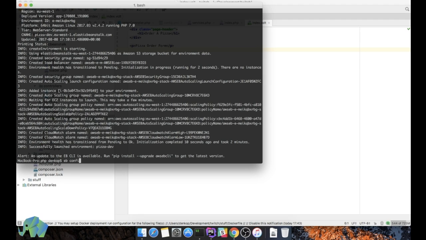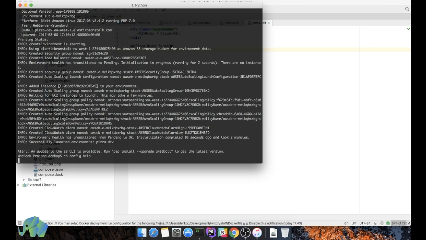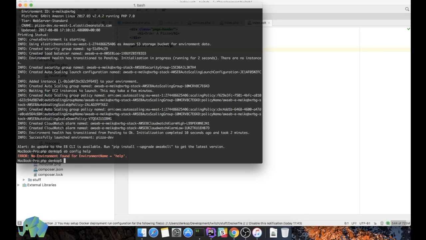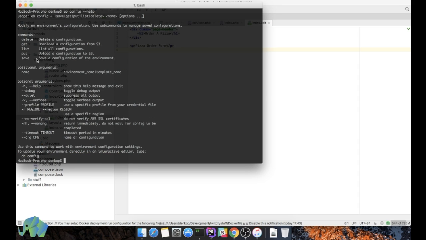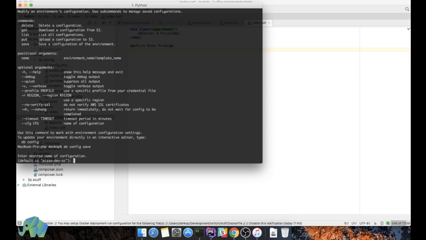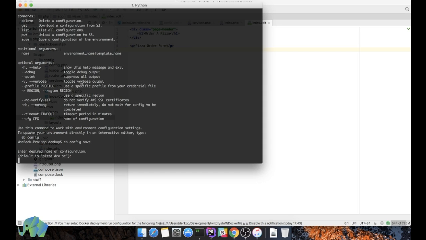So let's check. There's a command for this. Yeah, I want to list, I will not list them, I want to save it because right now there is none saved. It's just using the default configuration. So eb config save. He will just call it something. I'll just store it like this.